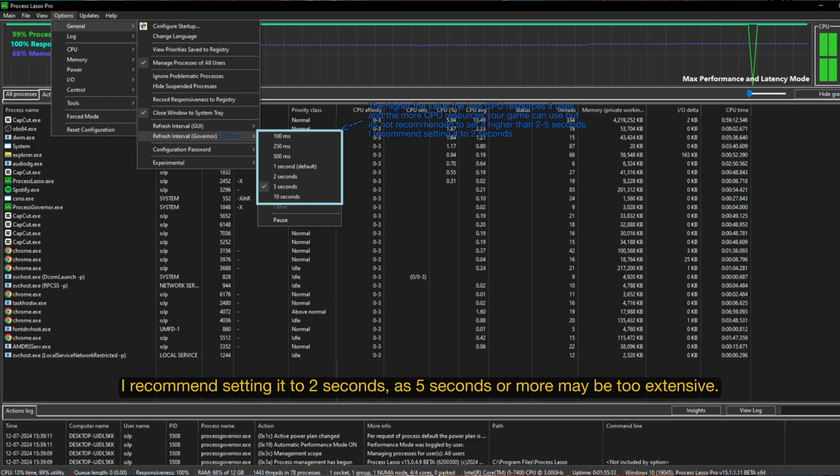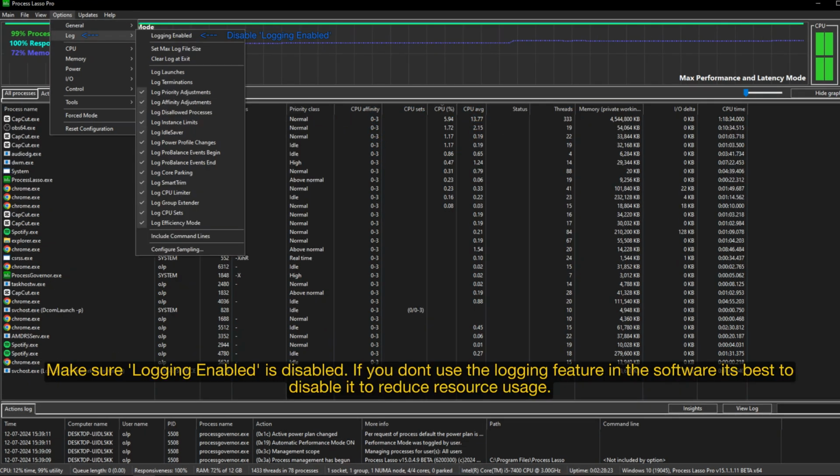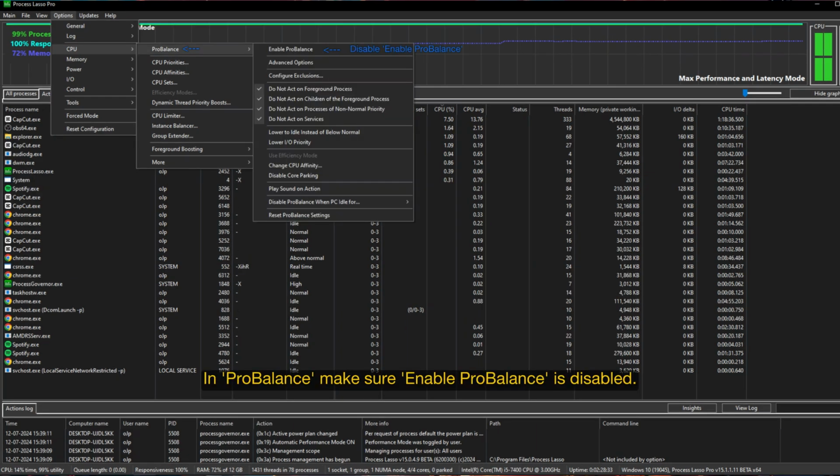I recommend setting it to 2 seconds, as 5 seconds or more may be too extensive. Log tab. Make sure Logging Enabled is disabled. If you don't use the logging feature in the software, it's best to disable it to reduce resource usage. CPU tab, ProBalance, make sure Enable ProBalance is disabled.